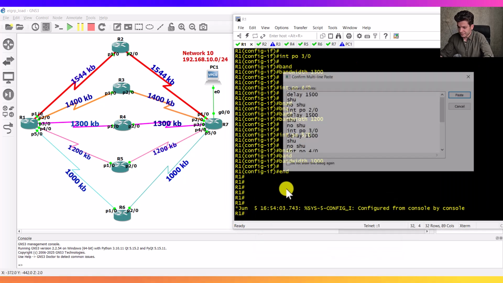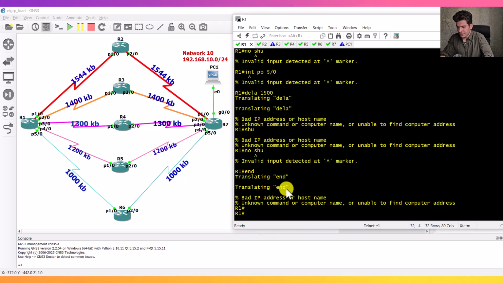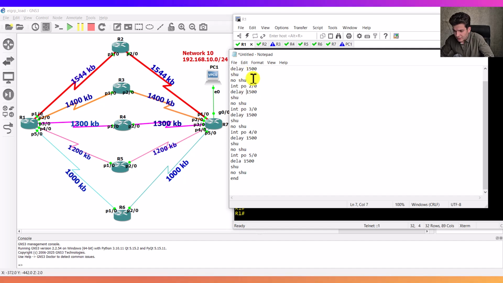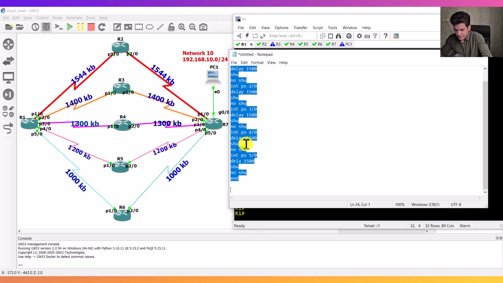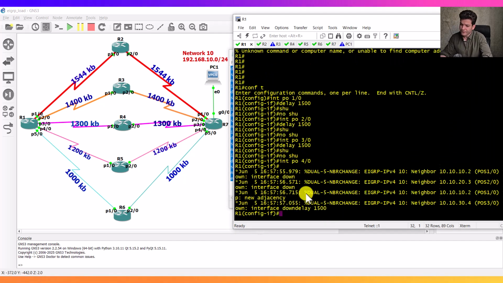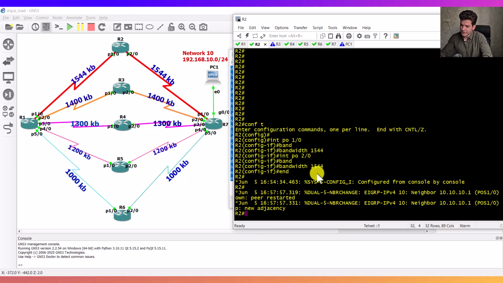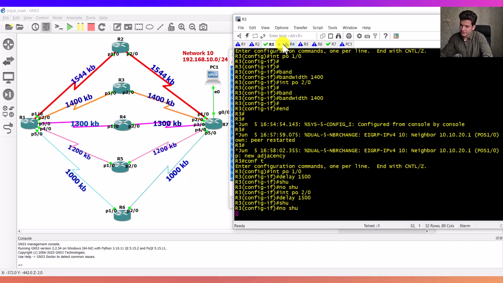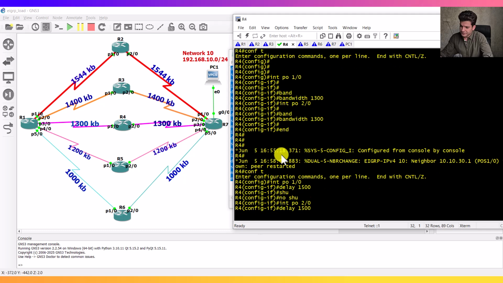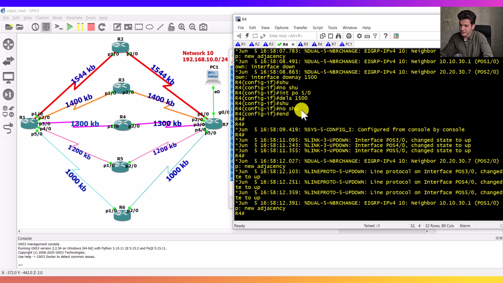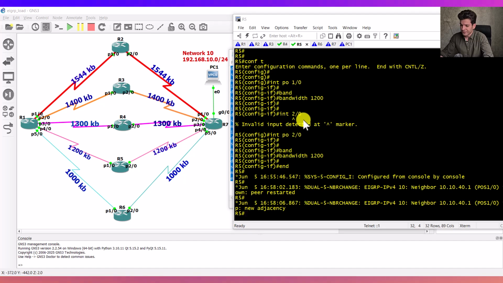Router 1, to change the delay number. Okay, copy, paste in router 1. Great. Router 2, router 3, 4. All of the links are going to be 1500 microseconds for the delay number, right?